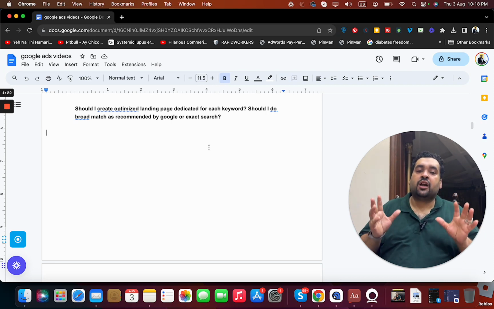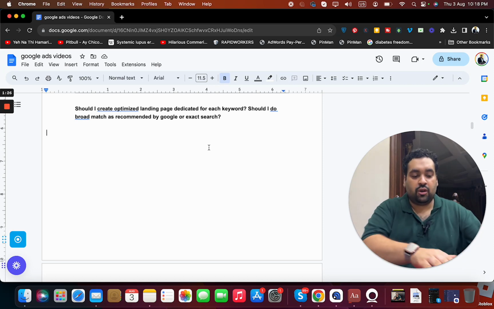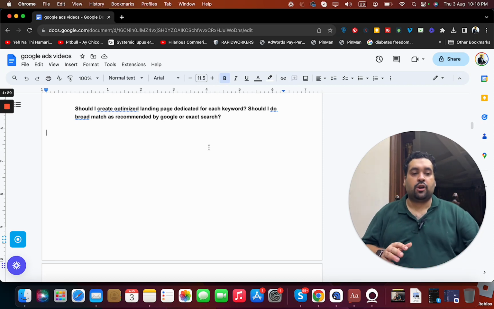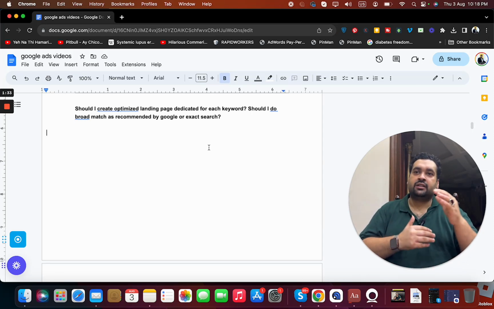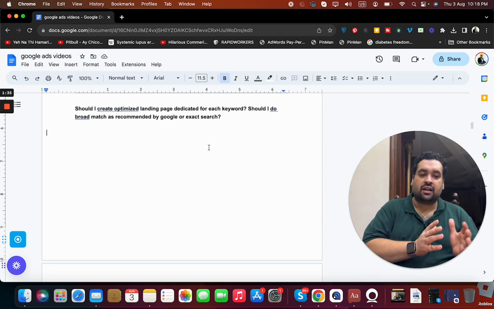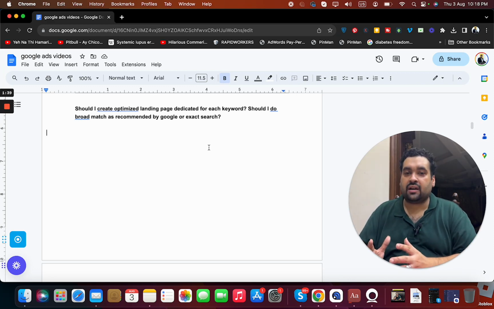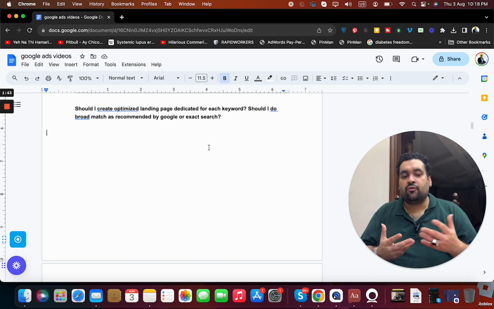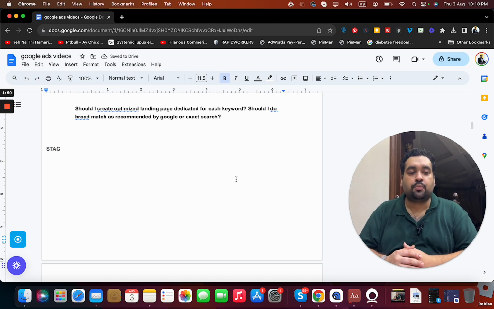But since it's not possible, you can use STAG, single themed ad group, where in STAG what happens is you are going to analyze for each keyword the theme behind it, and then select 3 to 4 or 5 keywords and create a specific landing page for that, and then move on that concept, and that can be easy for you and win-win for you as well. STAG.